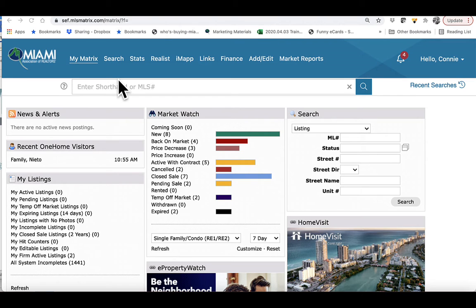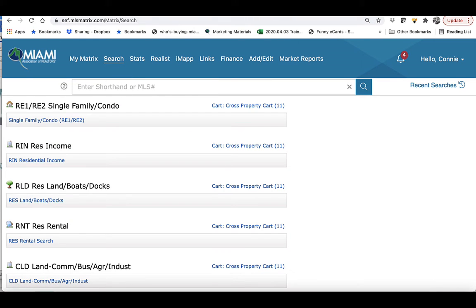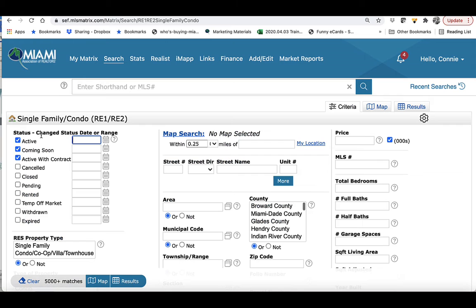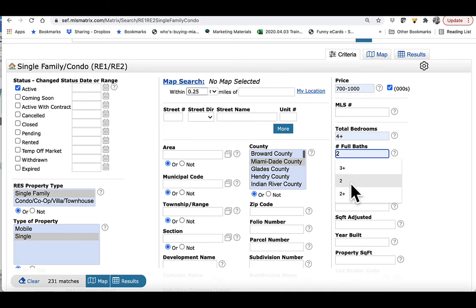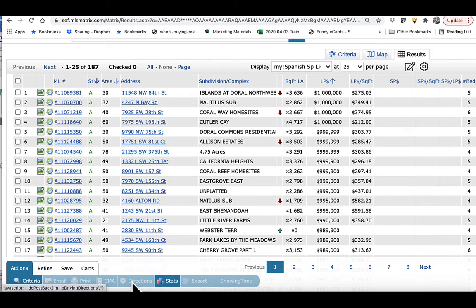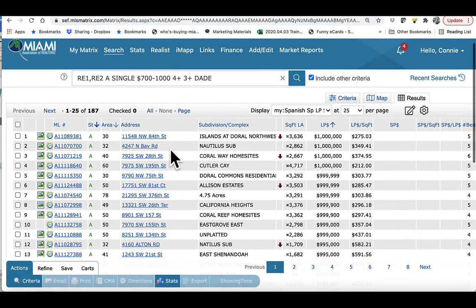When going into Matrix, you can go ahead and create a search. Click on the search type. Select your criteria. Click on Results. Select the listings that you'd like to share.